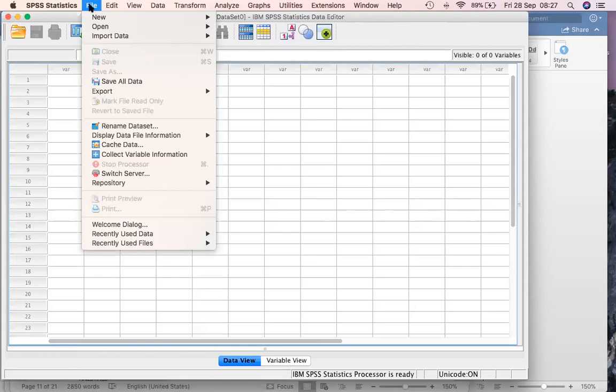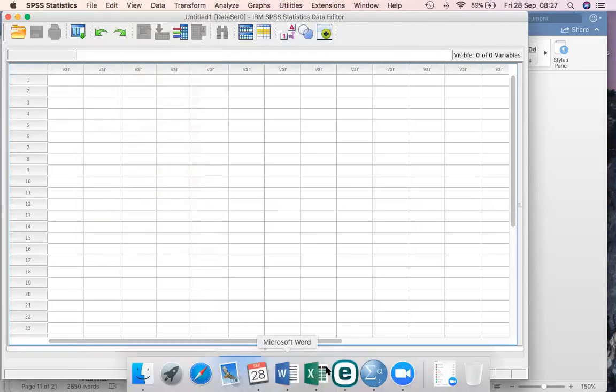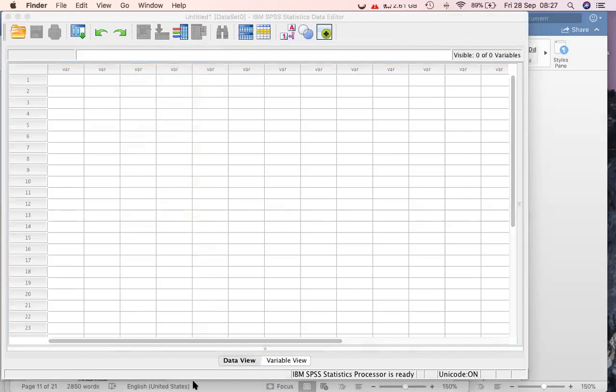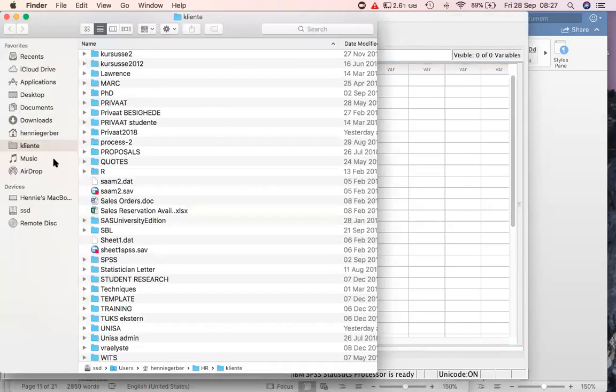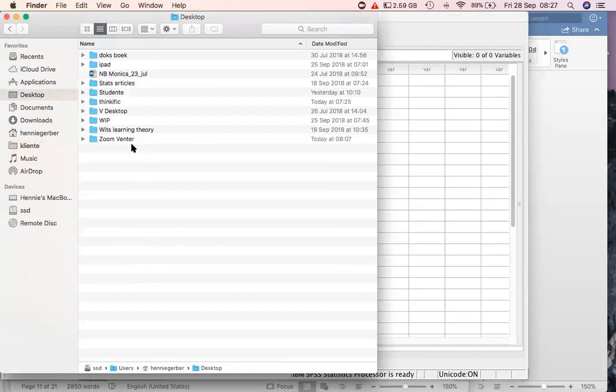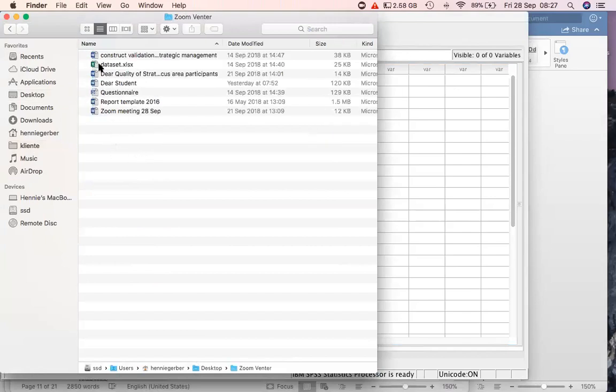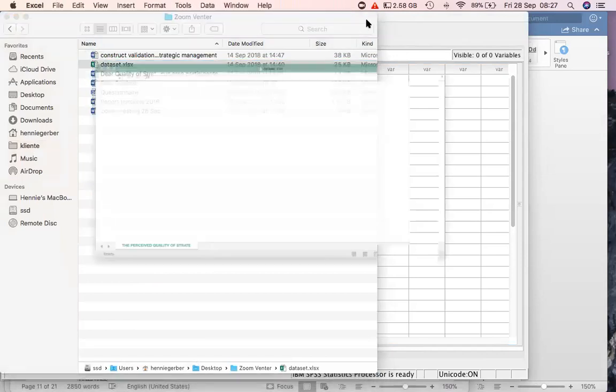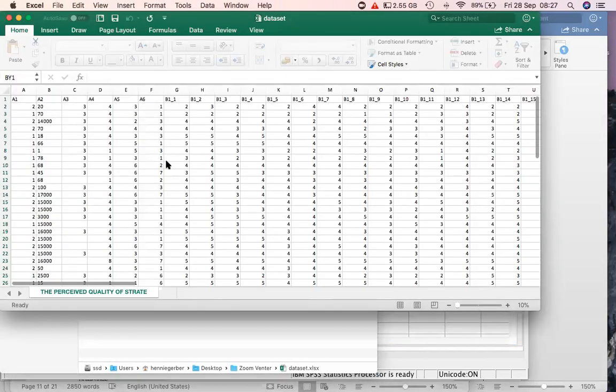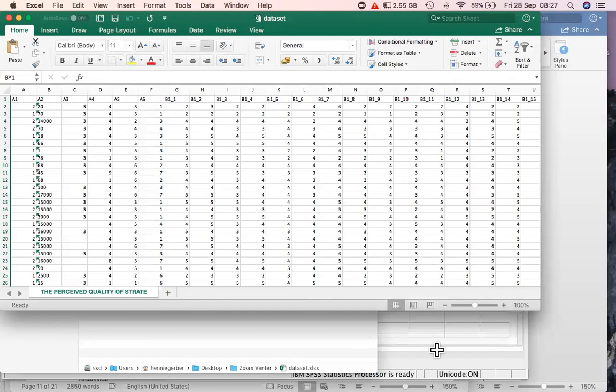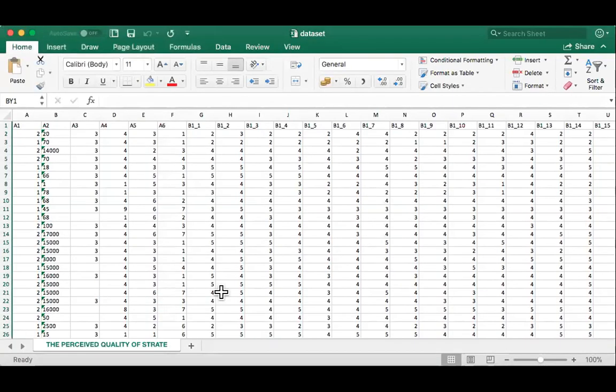Okay, what we want to do now is open the Excel file. But before I can do that, let me just go to Excel quickly to show you, because there's a problem in this data set. Let me just share the Excel file with you. Can you see the Excel file?